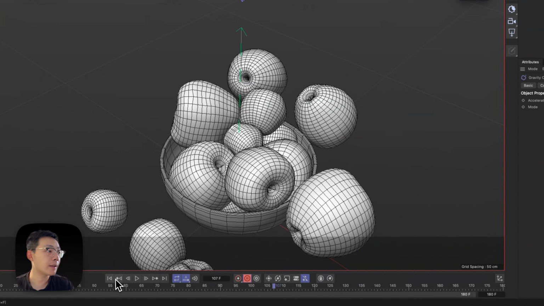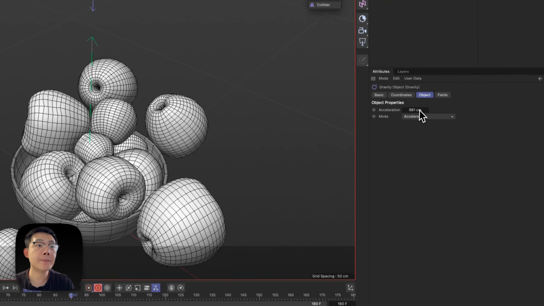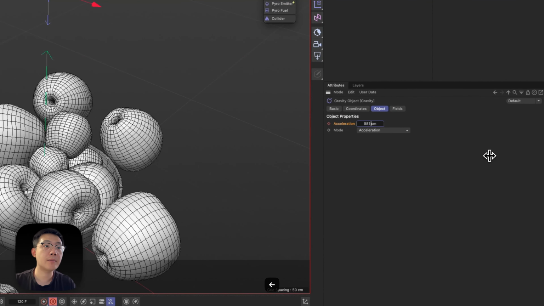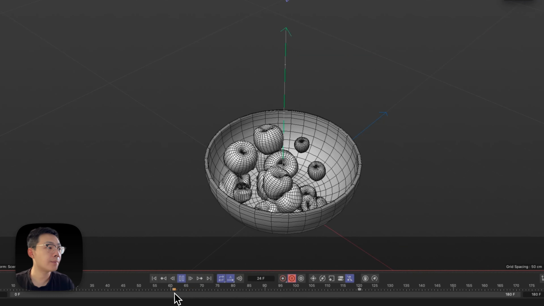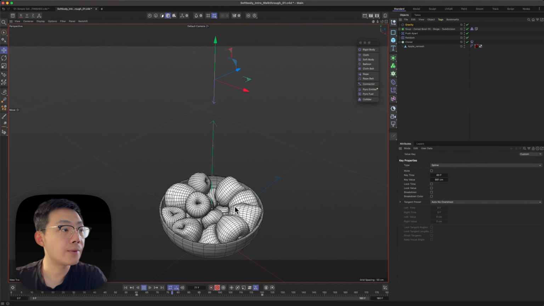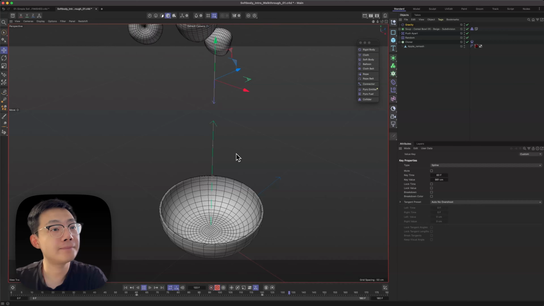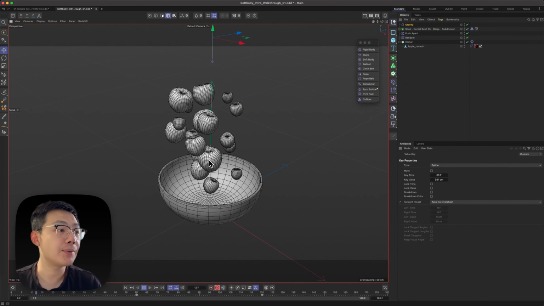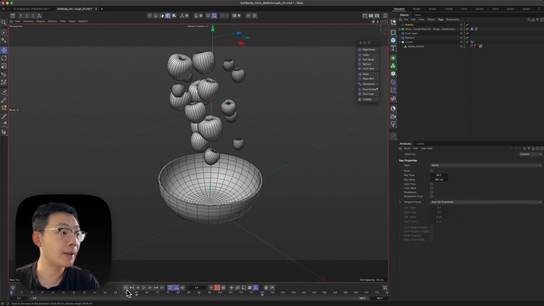All right, so what we can do is if we go to, let's say 90, keyframe this acceleration, and then go to 120, make it a negative force. So now let's just move it up. So now what we have is the gravity is gonna change to going up. Yeah. So now this is an easy way to do this animation, and we are done.